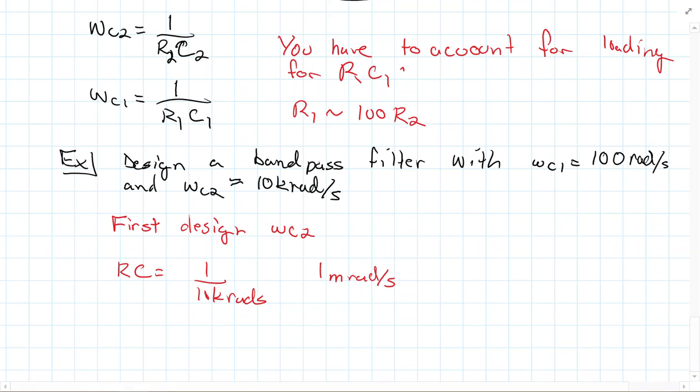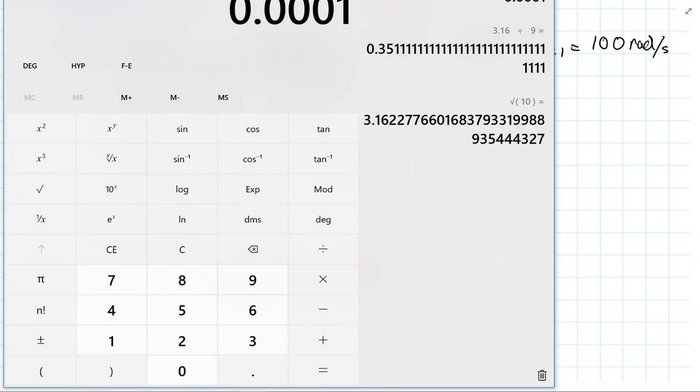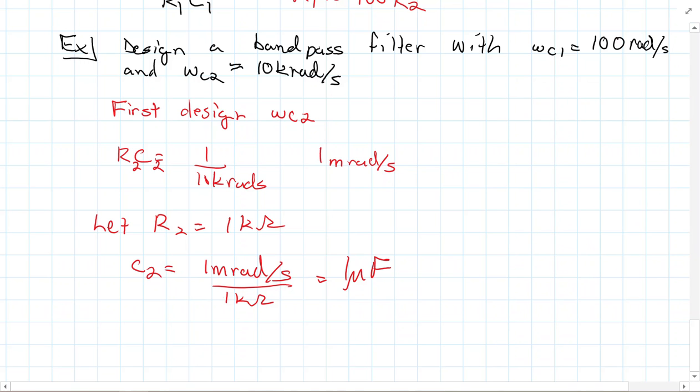Okay, so in this case, I'm going to maybe make my resistor in the kilo ohm range because I'm going to be dividing by my resistance to get my capacitance. So I'm going to let R2 equal 1 kilo ohm. But then if I do this here, C2 would simply be 1 millirad per second divided by 1 kilo ohm, which I believe if I do my math correctly should be 1 microfarad. No, it's 0.1 microfarads.